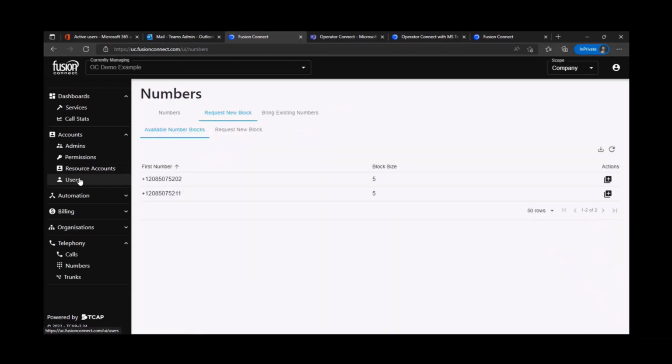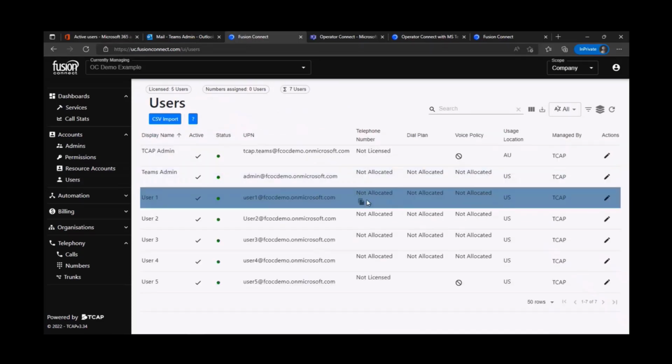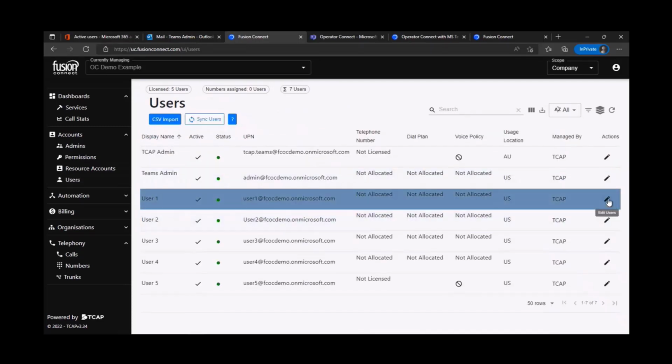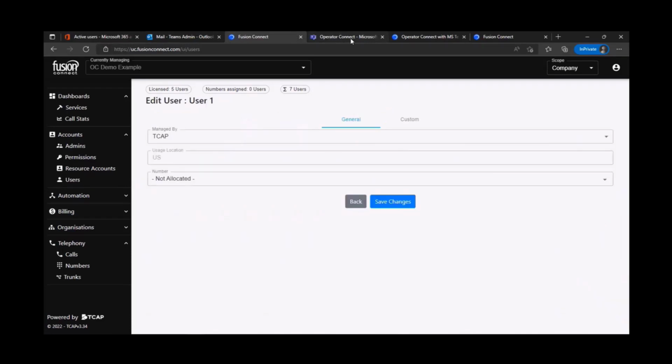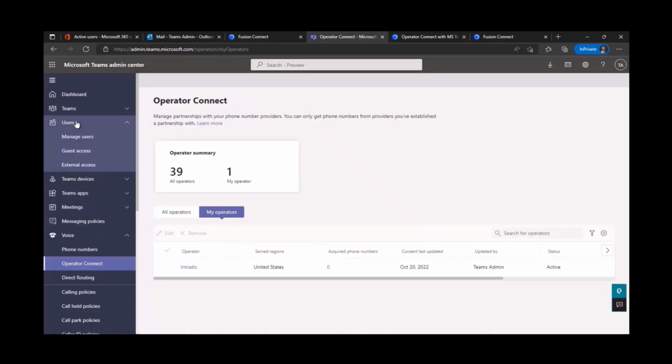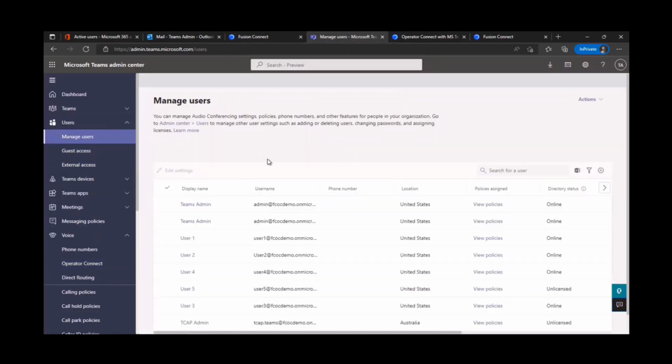Once those numbers are assigned, let's go back to users and we can choose one. For this demonstration, we'll use user 1. If I want to assign a number to user 1, we'll quickly go into Edit. And before I do, let's go back into the Teams Administrator Center and look at this user.